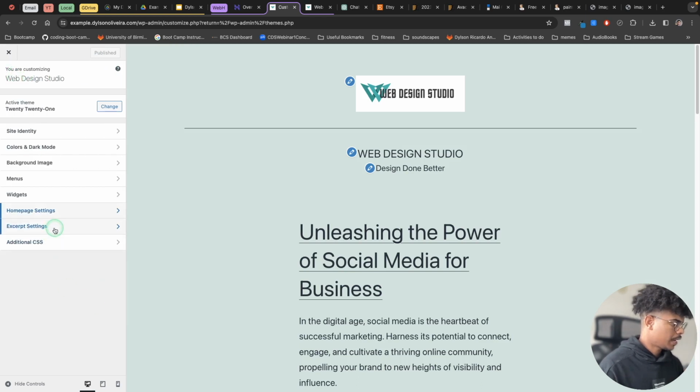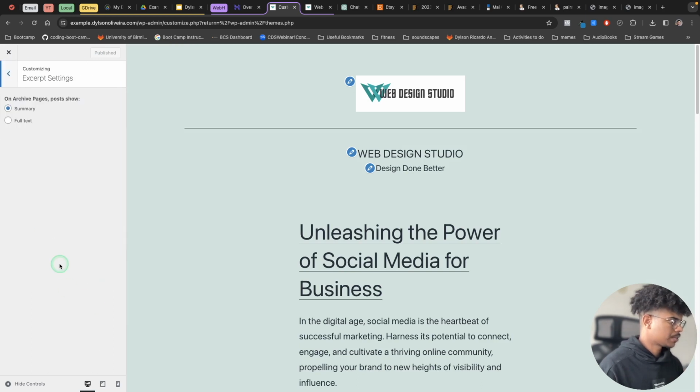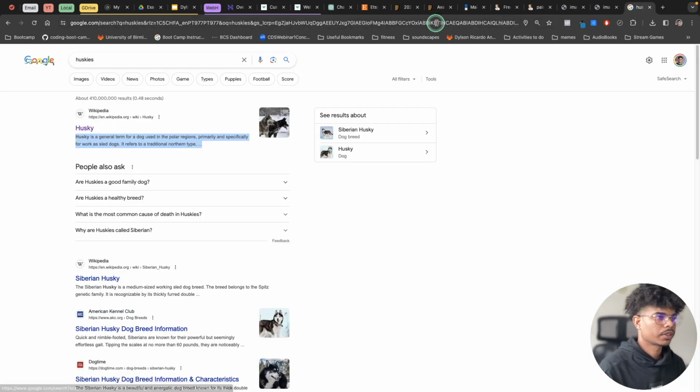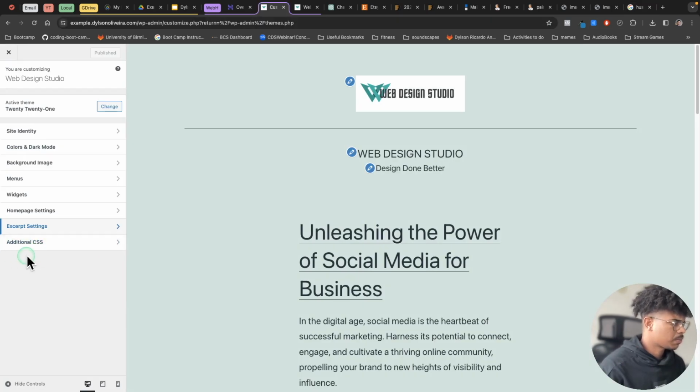Next, we have the excerpt settings. So that's that little bit of text that we saw previously that will display on your page. So when you Google something, for example, Huskies, we see this is the excerpt that comes with it. Or you could put your full text. Next, we have the additional CSS, but we won't need it because it's beyond the scope of this course.